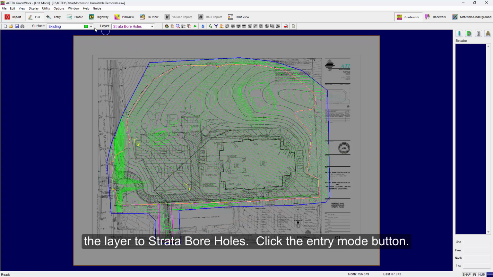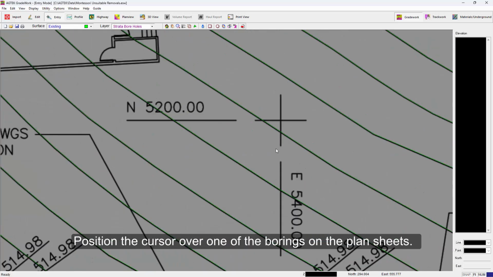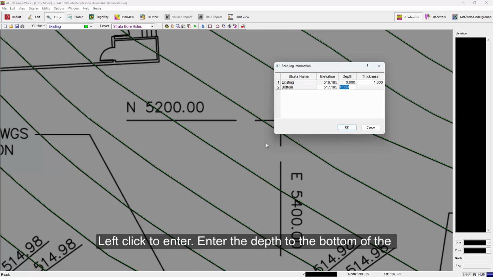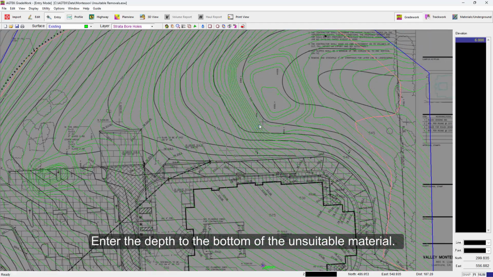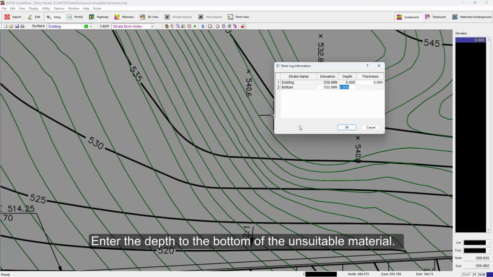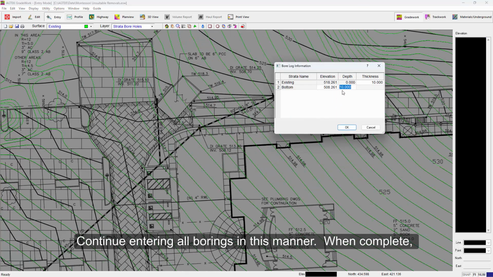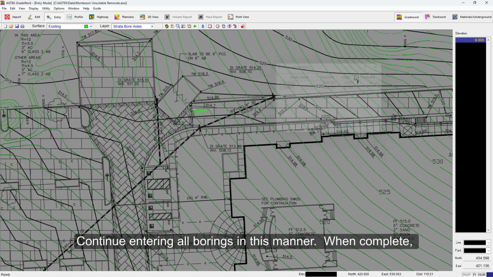And click the Entry Mode button. Position the cursor over one of the borings on the plan sheets and left-click to enter. And enter the depth to the bottom of the unsuitable material. And click OK. And proceed to the next borehole. Enter the depth to the bottom of the unsuitable material. Continue entering all borings in this manner.